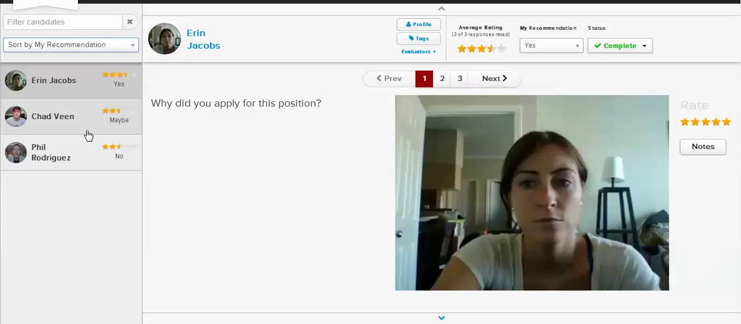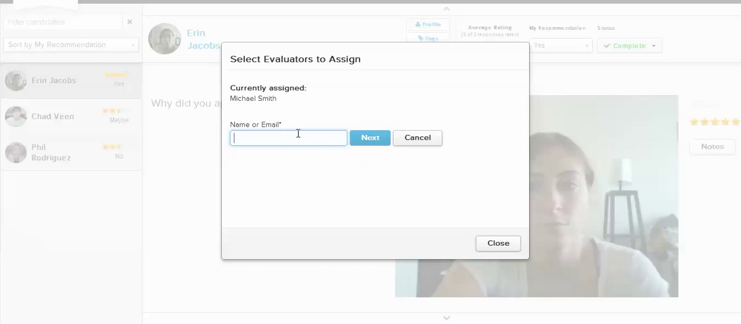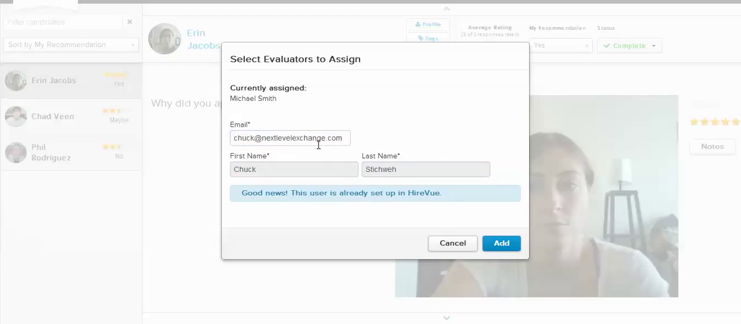And then once you've identified those top candidates, you're going to want to share them. Okay, so we're on Erin here. She's our top candidate. So right under the tag button, if you see the evaluators button, if I click on this, I can share this with one of my hiring managers or one of my clients. So we're going to say Chuck is one of my managers that I want to share the interview with. His information defaults in, and all I have to do is click add, and it'll go right to him.